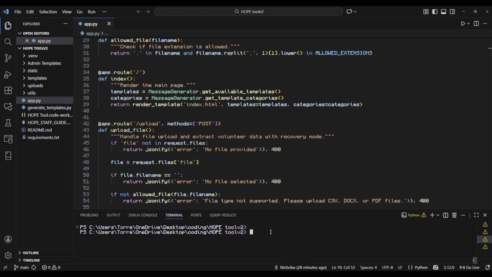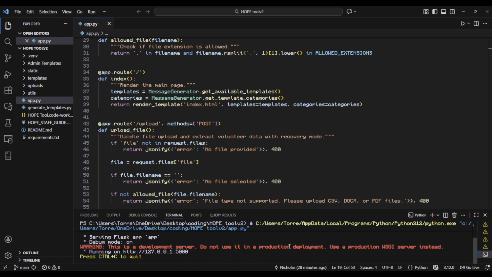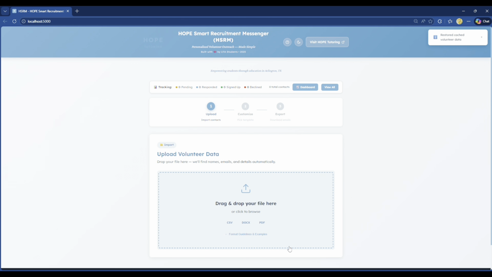This is the demo video for the Hope Smart Recruitment Messenger, the HSRM, which was created for Hope Tutoring Services in Arlington, Texas. For demonstration purposes, we will be launching this from the terminal in our VS Code. After launching the application, you are greeted with a clean and responsive front-end UI design.